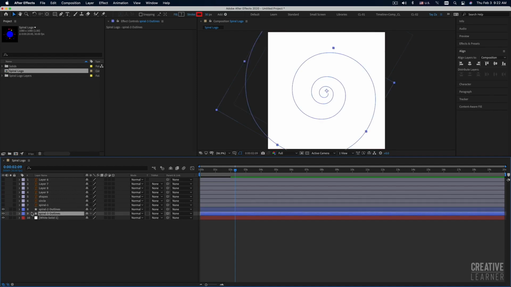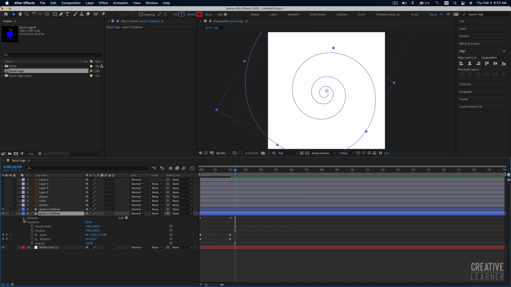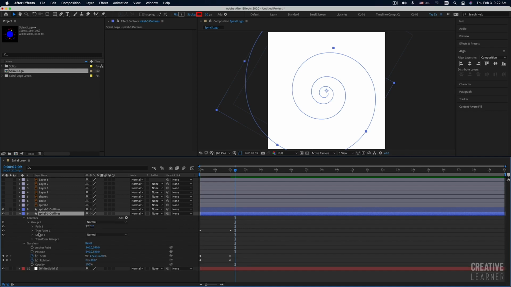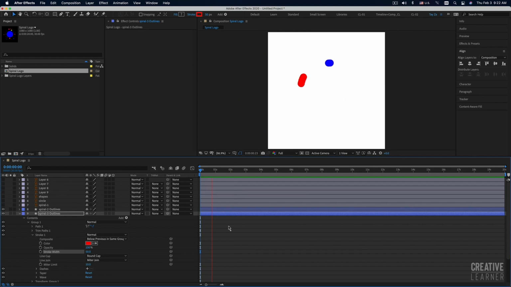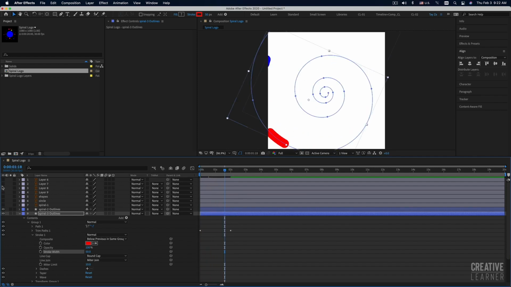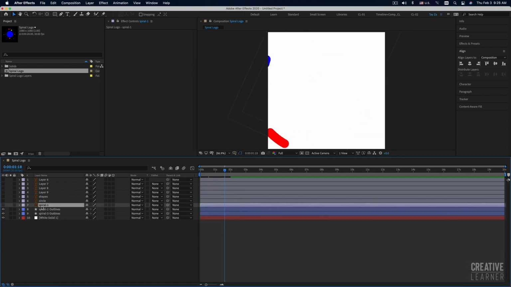Why don't we make the stroke the same stroke? I will go back to content, open it up, go to your stroke, open the arrow, and the stroke width should be 50, so that will be much thicker and nicer. Let me take a look now. You have this thick stroke running out. Okay, let's continue to the spiral one.